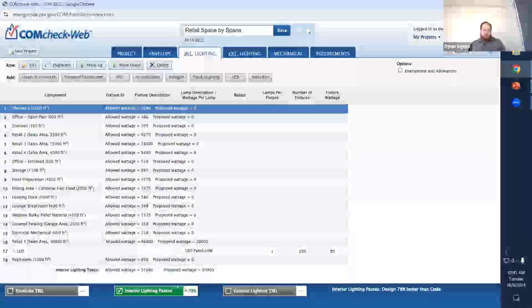So it'll tell you, like interior lighting. Right now I'm passing because I've only filled out one area. So my power is way under my allowance. So they're like, of course you're passing. Typically, our file review just accepts that. I would recommend double checking it.